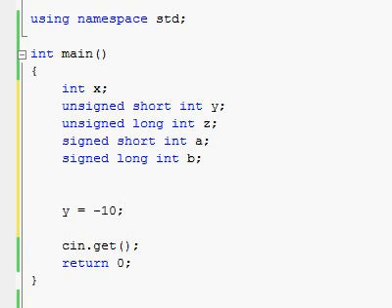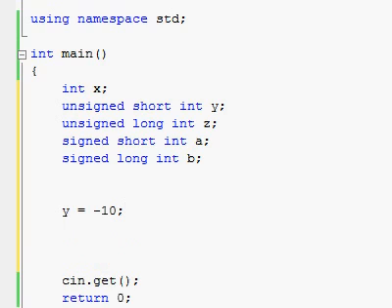-10 is a negative number and it goes below 0. Now, like we did in the last video, let's check what is actually inside of y by printing out its contents on the console window. So let's see, output operator y semicolon, and let's check what we see.